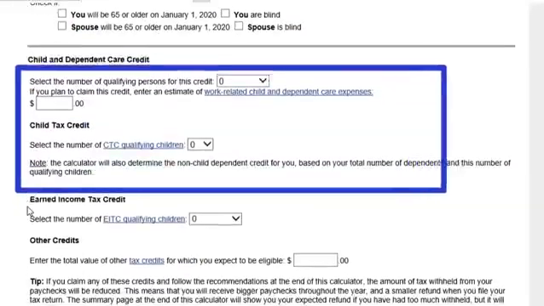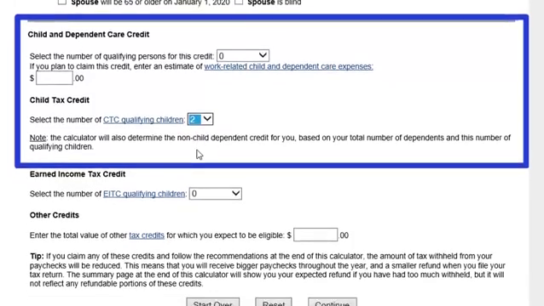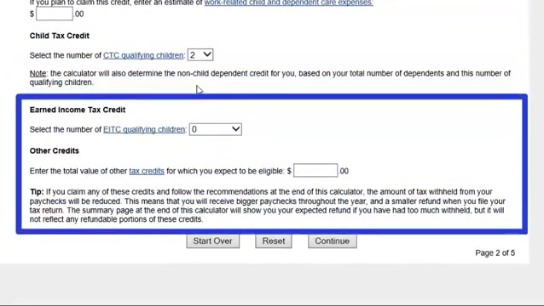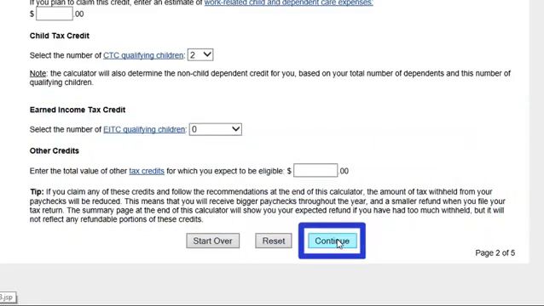Scrolling down, in this next section, you'll enter any tax credits that you can claim, such as child and dependent care, child tax credit for any children under 17, which for me I'll select 2, and then any earned income tax credit or other tax credits you might be eligible for. Once you've entered and selected everything you need to, select the Continue button below.